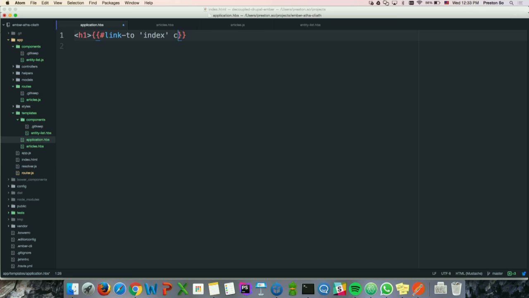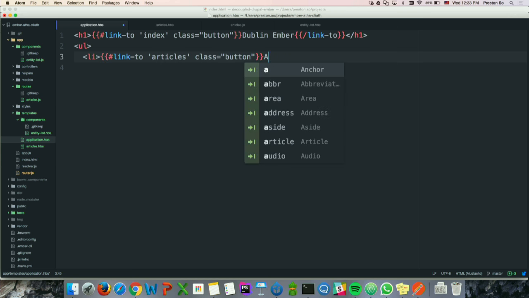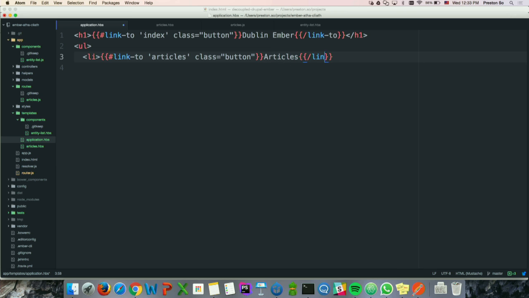So I'm just going to add a couple of things just so it's a little bit better. This will be providing more of an application shell for us, and I want to provide a navigation bar as well. The link-to Handlebars element is something that you can use very easily. I'm going to go ahead and shell out my application like this.